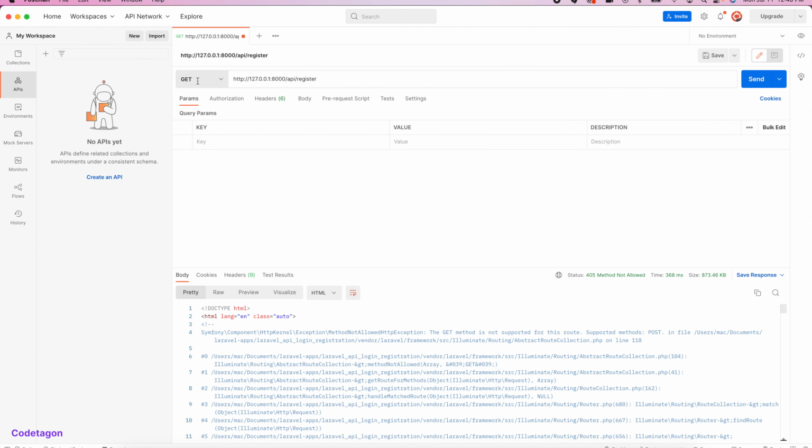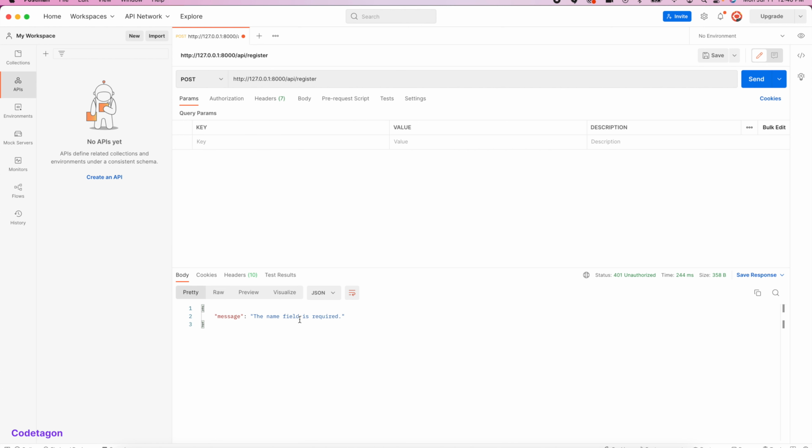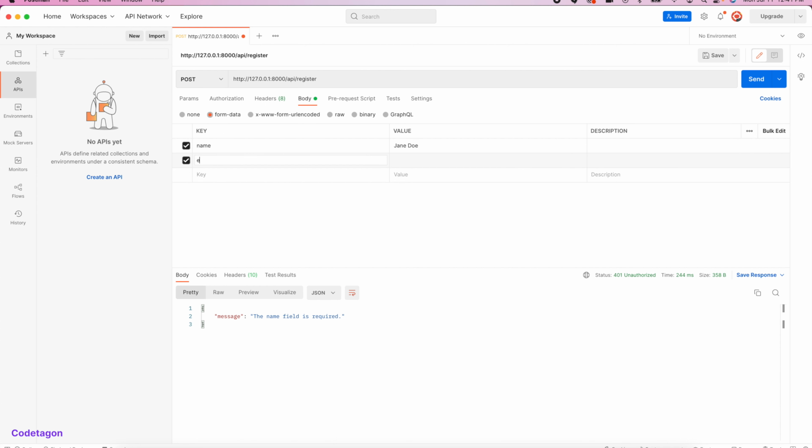So let's start with the user endpoint /API/register. So that is post. The method should be post. Now the name field is required, so our validator is working. Let's go to form data so that we can supply the information we need. We need the name, Jane Doe. Okay, so we need the email, jane.do@gmail.com. Then we need the password.